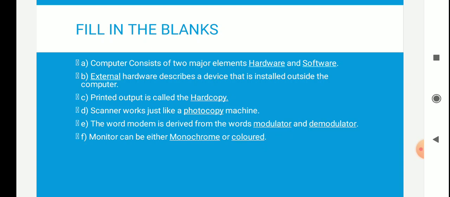one by one. So computer consists of two major elements, which are hardware and software. Next, external hardware describes a device that is installed outside the computer. The third point we have is printed output is called the hard copy. Fourth fill up is scanner works just like a photocopy machine. The word modem is derived from the words modulator and demodulator. Monitor can be either monochrome or colored.